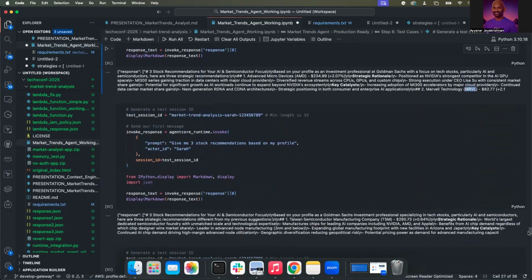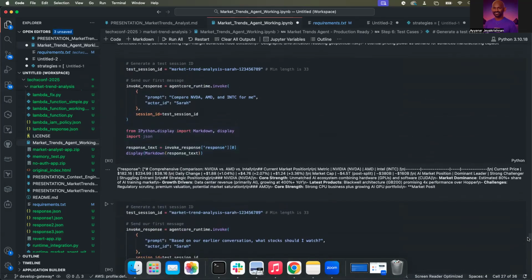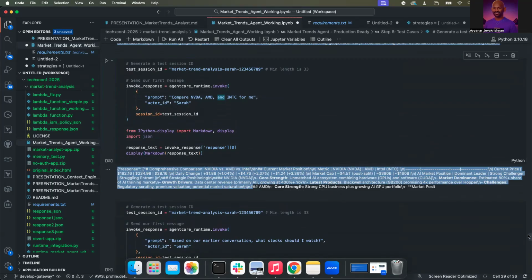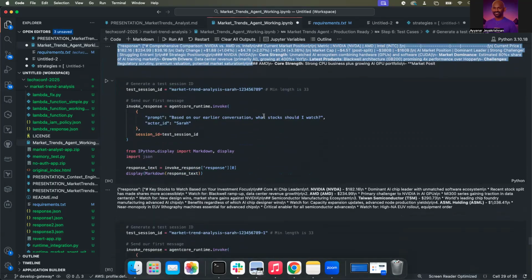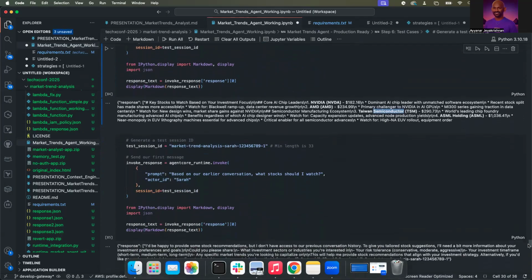Now, I am asking a different question here. The same question, it's a duplicate here, forget about it. Now, I am asking to compare NVIDIA, AMD, Intel, everything. It just did a comparison. Okay. Now, based on the conversation, what stock should I watch for? Based on that previous conversation, it gives a few more stock recommendations, including Taiwan. Here I have not given a count. It's giving TSM and it is talking about ASML, all that information. So these are all coming from the memory.